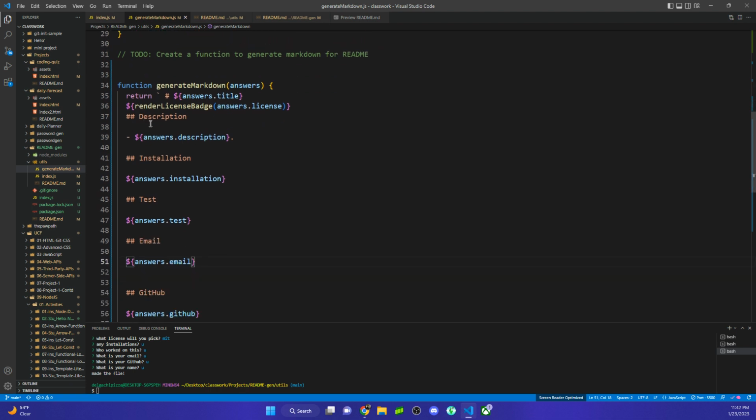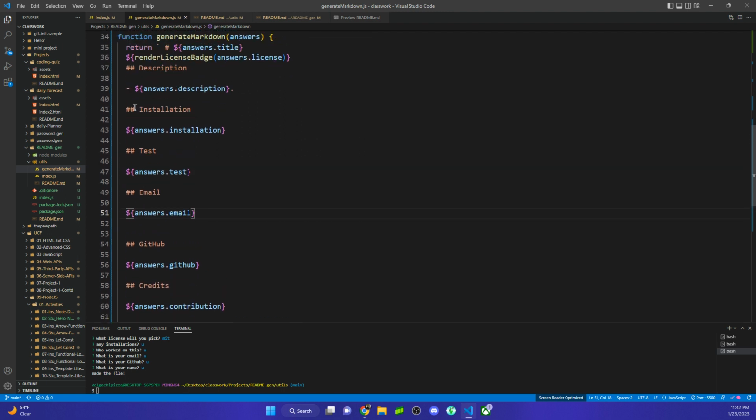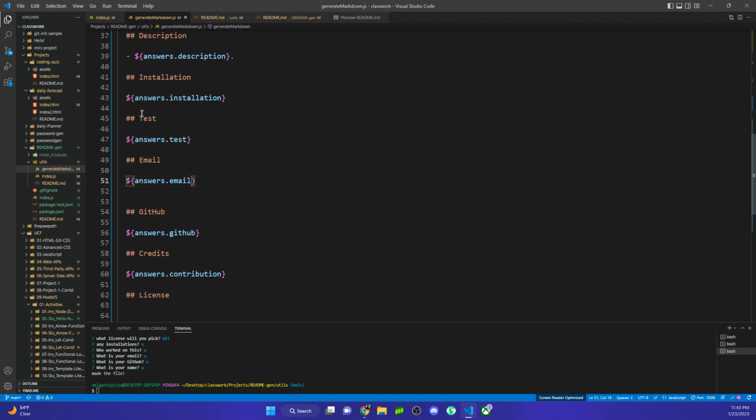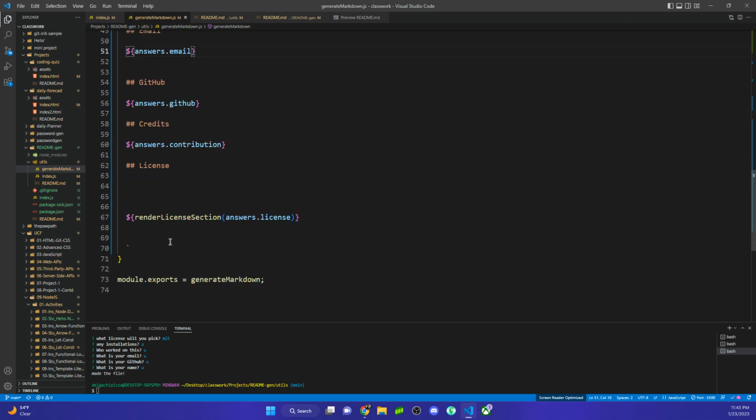Then we have generate markdown. This is where we put the forward ticks, I think that's what it's called, forward tick, so that it's just writing down the description or the title. We put the hashtag marks because that's what you use for a README. And answers.github, answers.contribution, and this is how it looks in action.